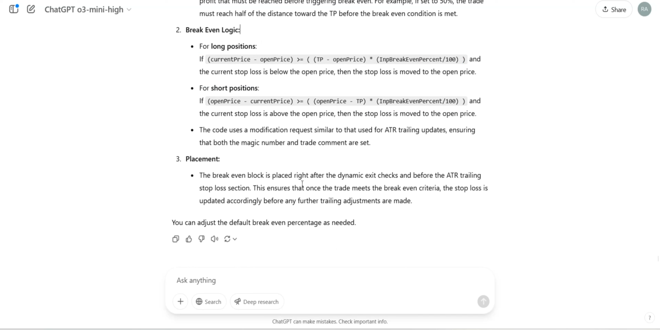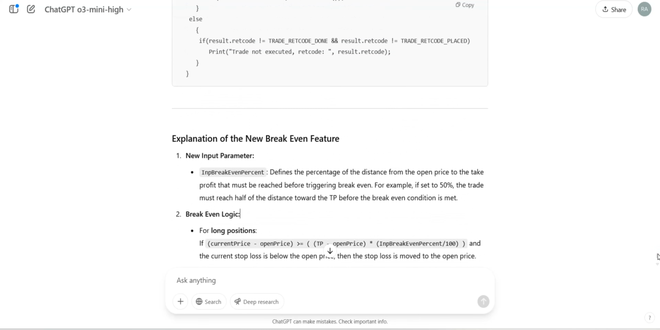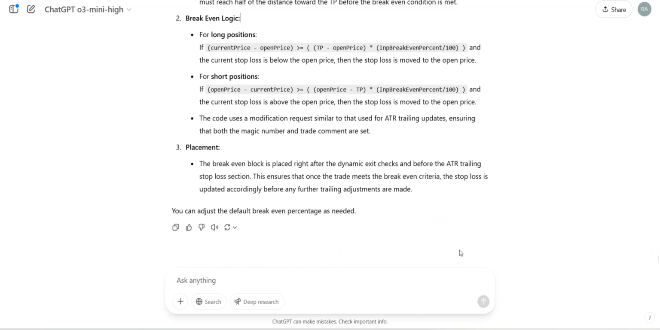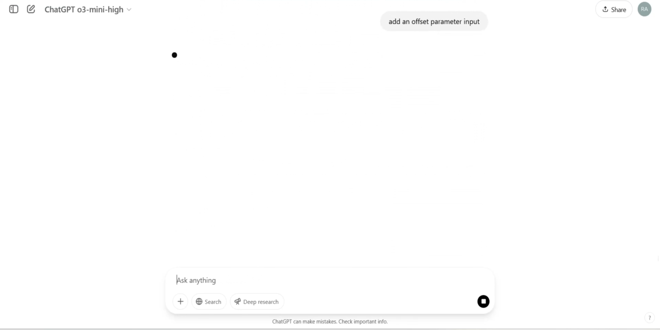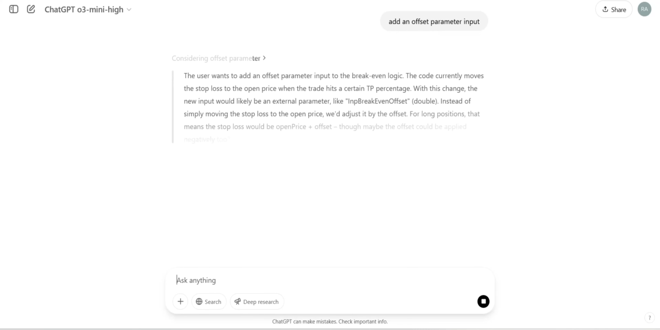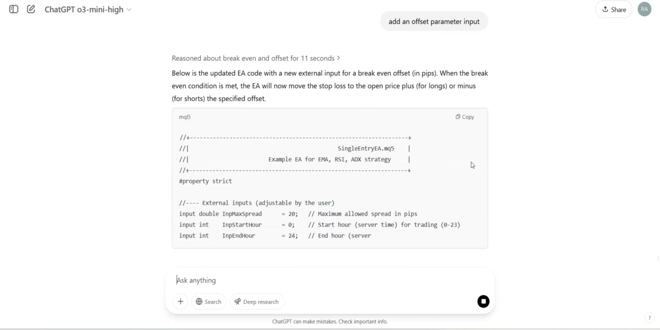Okay, so yeah, it is a percent based one. I want to see, yeah, just a break-even percent. That's fine. We can add an offset. I think it didn't have the offset, but in a moment it is going to add it as well. Just for safety reasons, I am usually adding an offset parameter for the break-even. Yes, as it is saying, the user wants that offset parameter input.